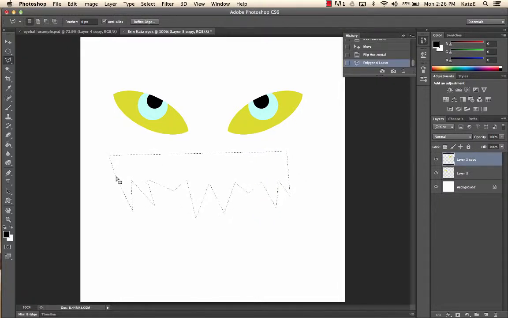And once I get back to where I started from, it turns into the marquee. It's not a marquee until you've gone all the way around and defined your shape. Otherwise, it's not really a shape until you've closed it, meaning you've gone all the way around and end up back where you started from. And I'm going to make a new layer, and I'm going to fill it. And fill it whatever color I want my teeth to be.